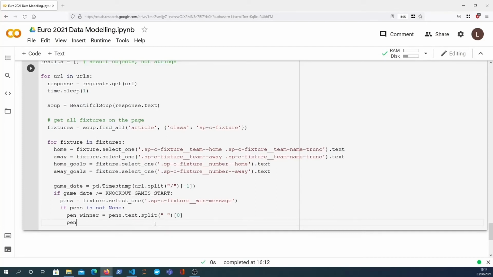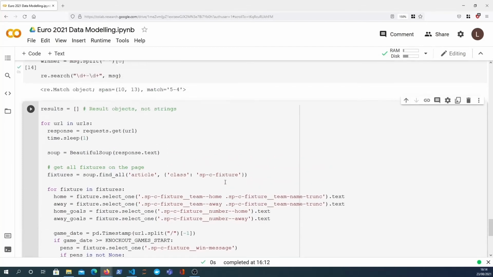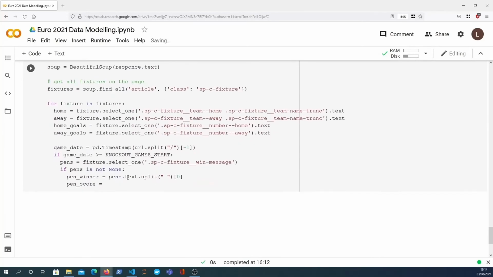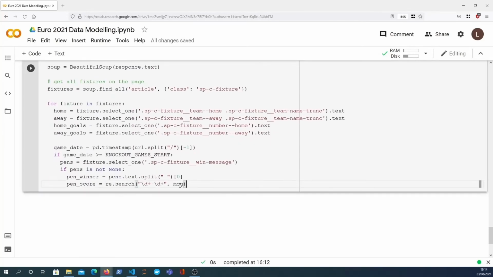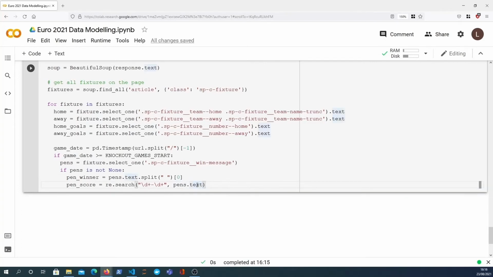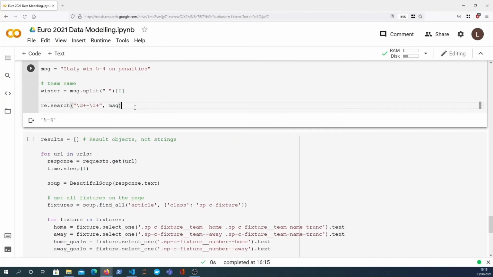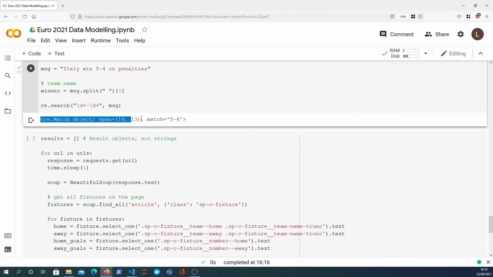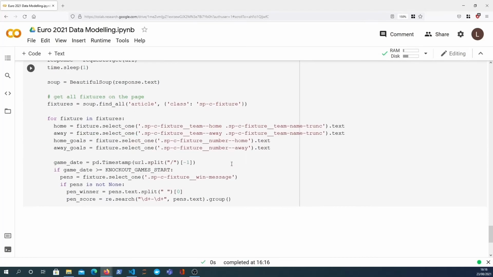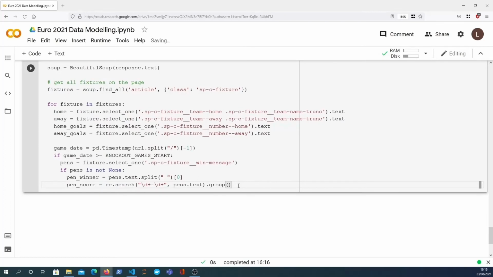Similarly, to get the penalty score, we will copy our regular expression from above and paste that in here. Instead of message, we will refer to the penalties text. To actually get the penalty score from the search, we can call the .group function on that. Just to show you what that does, we call .group up here. If we look at the regular expression search, we get back a match object, but to get the actual text that we're interested in, which is the 5-4, we call .group, and that gives us that back as a string. So we call .group on that and we get the penalty score.